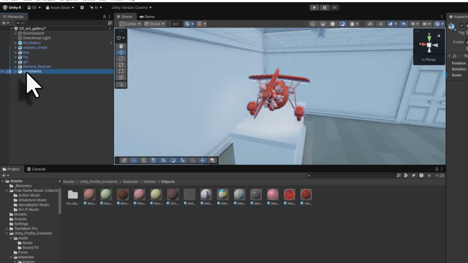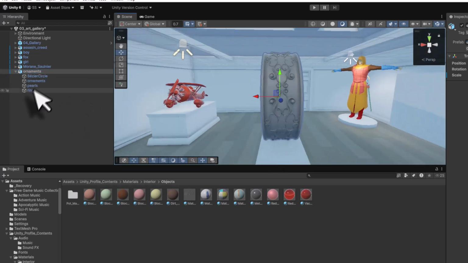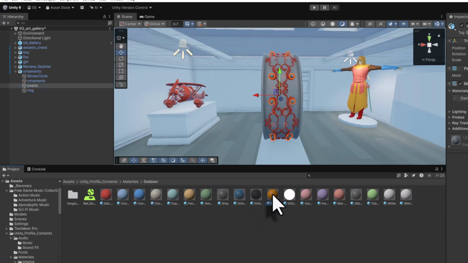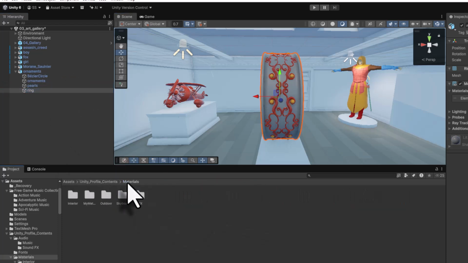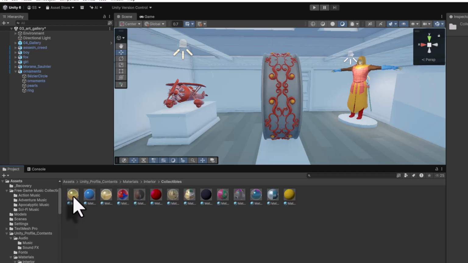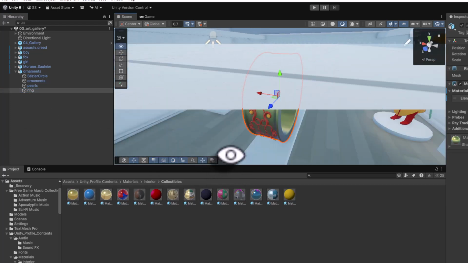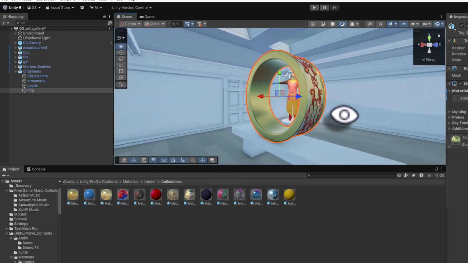I will come to the ornaments. I will double click to zoom it there. You have the ornaments. I will drag this shiny red material, and for the pearls I am going to add this orange material, and for the ring come into material, interior, collectibles, material, apple gold, and attach it to this ring. It will take some time, and now you can see the ring is appearing in gold color.